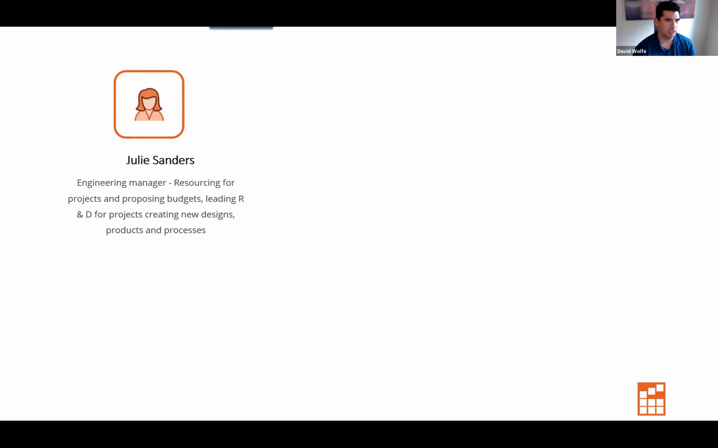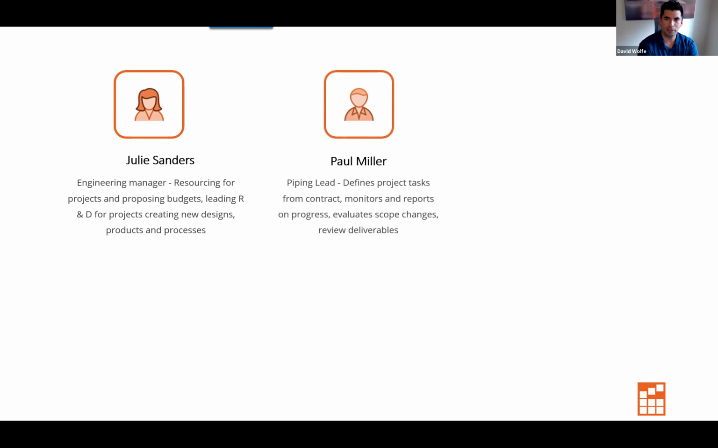And on her team, she also worked with Paul Miller, who is the piping lead. And Paul's goal is much like most of us from the piping background. We're looking at the project, making sure that all of the disciplines can fit and work together, evaluating the scope for the client against what we can deliver, and make sure that the work is in process. And so he does enjoy looking at data.